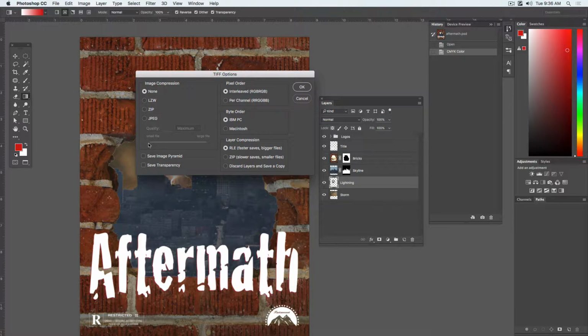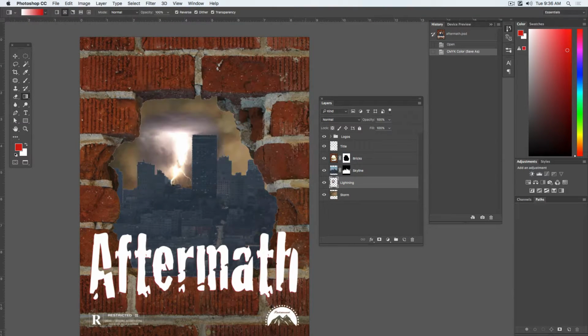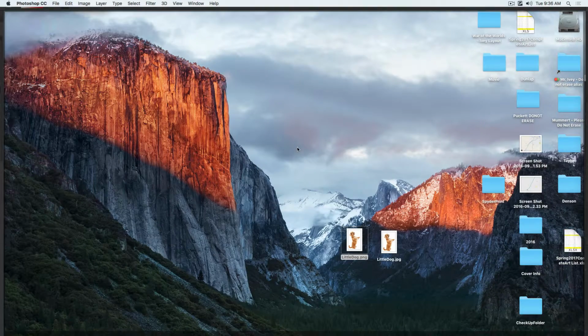It'll open up my TIFF options, and a lot of these we can change or keep the same. Here's my image compression. I can, if I wanted to, compress it. To be honest, I don't know the difference between any of these. Usually I keep it at none. And for the same thing over here, I won't do any compression, or byte order. We'll say OK. Let's jump to my desktop. There it is, saved right here.